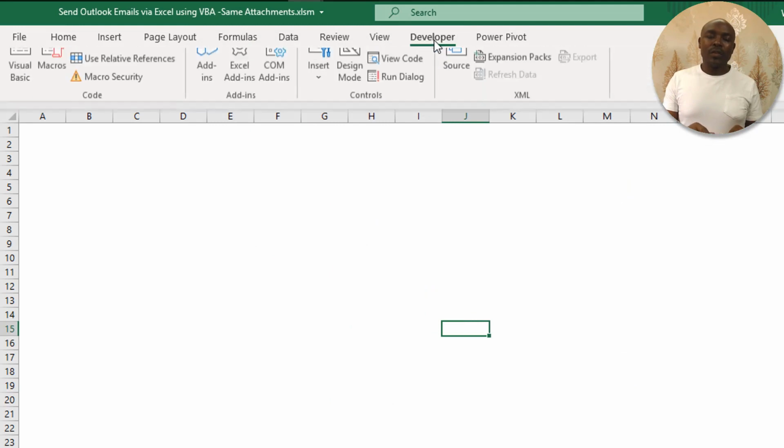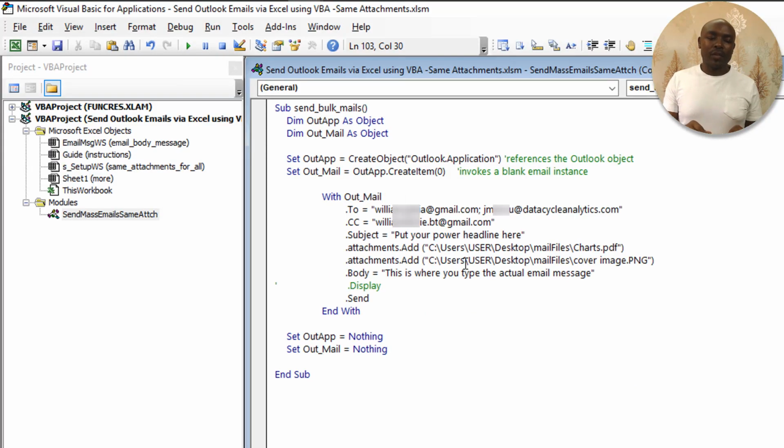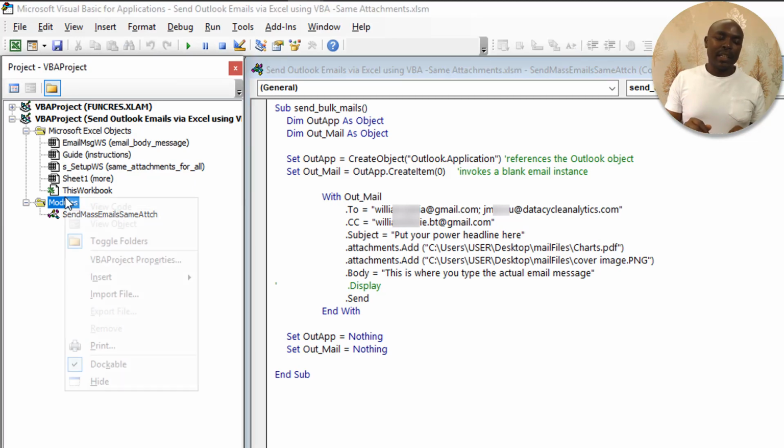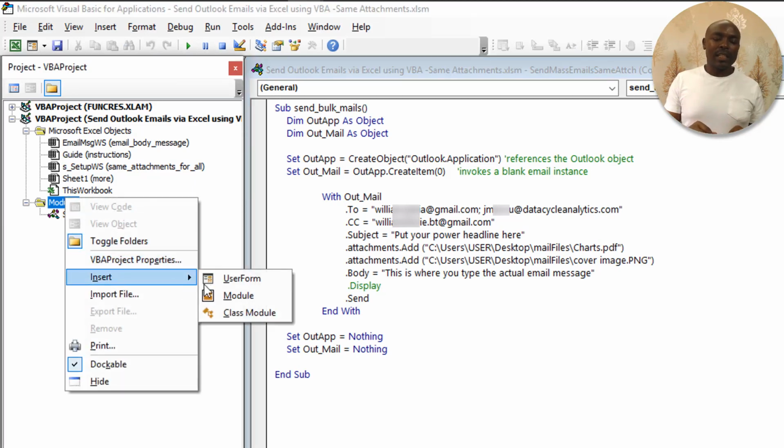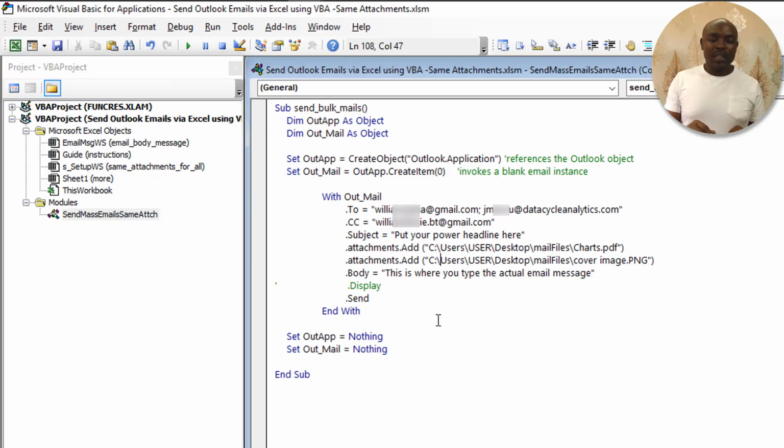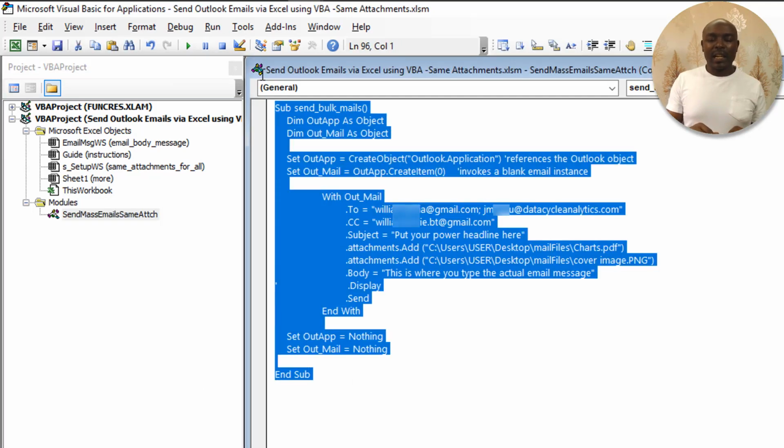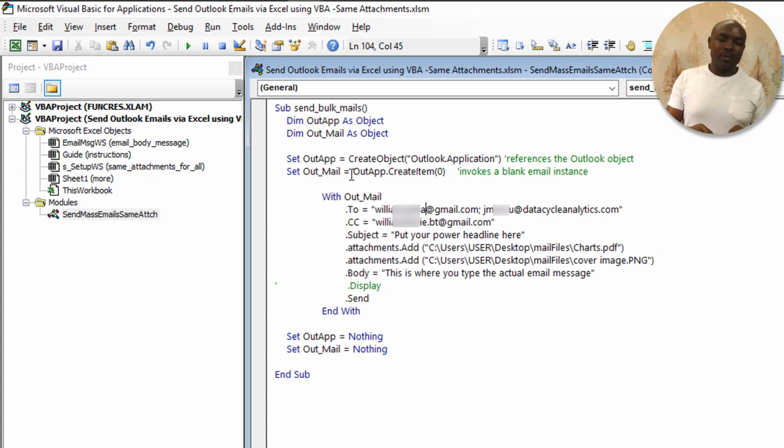So when you go to the developer menu, you click on Visual Basic, then it will open for you what we call the Visual Basic editor. Now within the Visual Basic editor, you'll right click and choose to insert a module. Now once you insert a module, you'll get a clean canvas like this, and then you type your code.